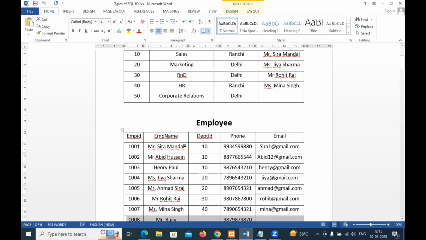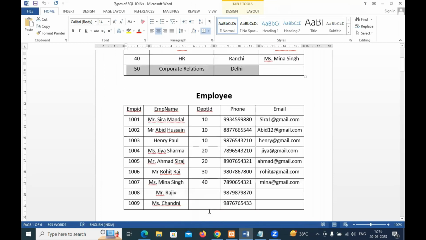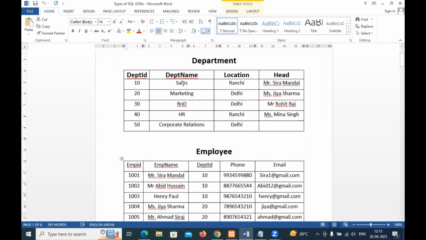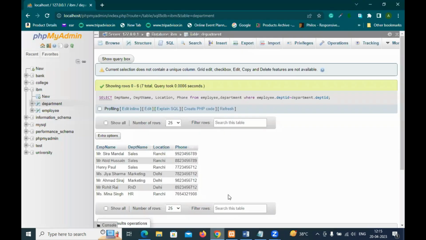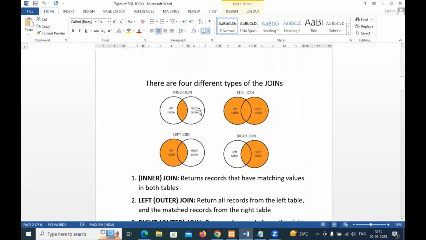So you can see in the first table here, we have this record which has no employee with the department number 50. So this will not be shown in the inner join. And these records will also not be shown in the inner join because the department number does not match with any of the departments. So inner join is, as you can see in the diagram that we have used, inner join means only those records which are common to both the tables.